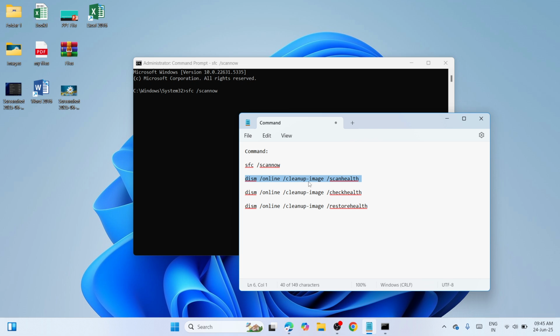And once you are good, please copy and paste the second, which is to scan health. And once you are done with this one, proceed to the third, okay? Go with checking the health of the PC, and then wait until it is done as well, and then proceed to the last, which is to restore the health of your computer. Okay, once you are done with all of these commands, you need to restart your computer, and once you've restarted it, try to run Windows Update again and check if the problem has been fixed.